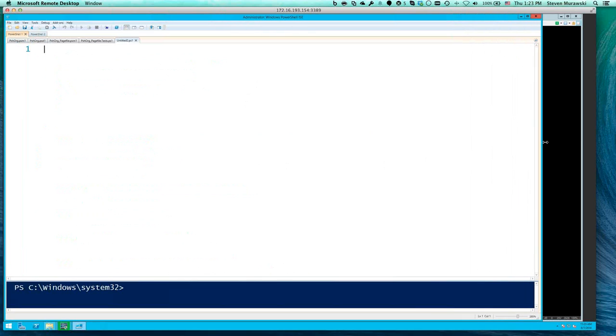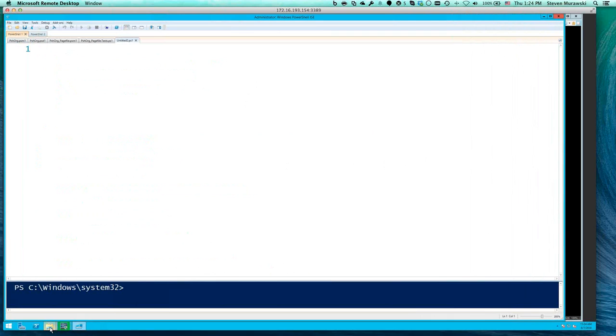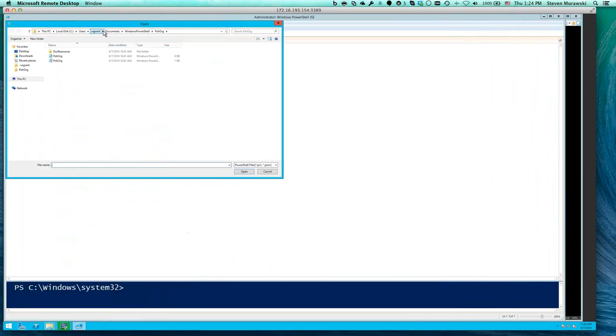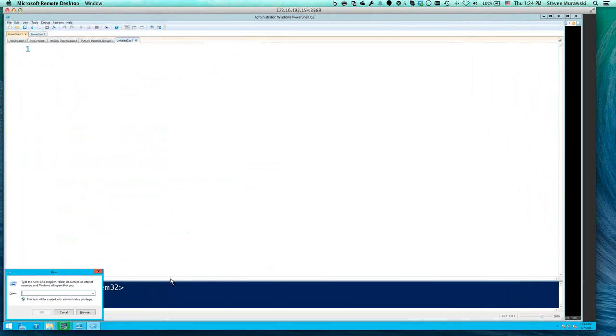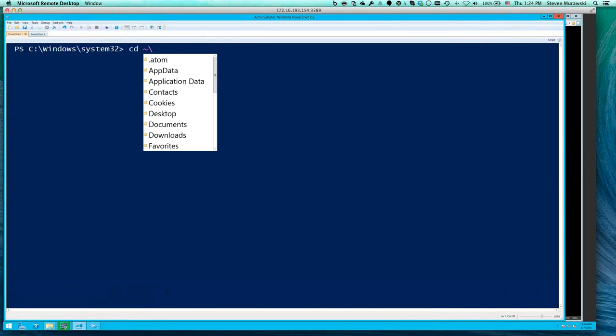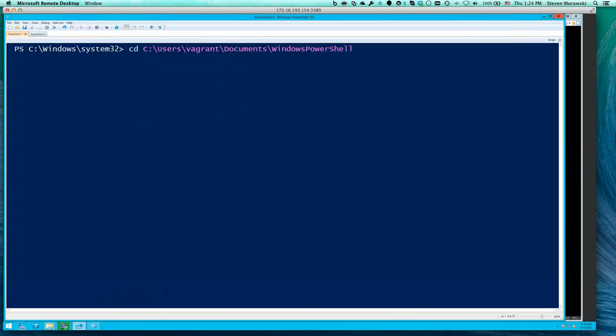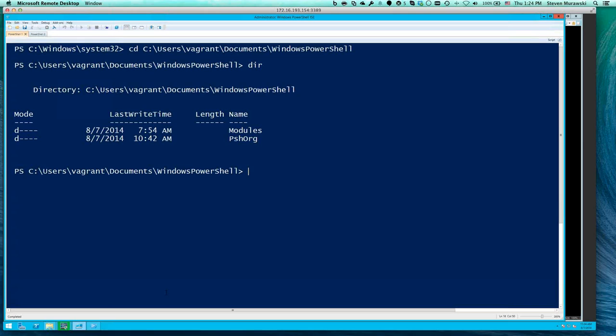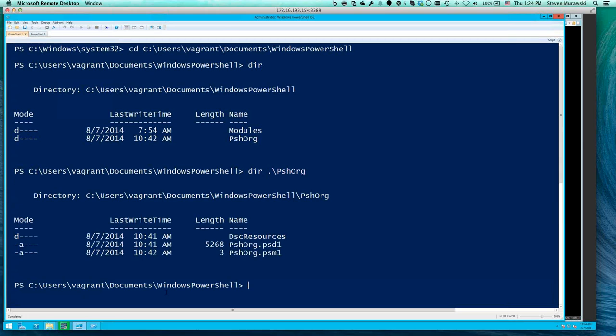You can start seeing I've started now to scaffold out a DSC resource. I started a module, I called it PSHR, and that module contains a couple of files. It contains a PSD1 document, that's module metadata, and then a PSM1 file, which right now is empty.